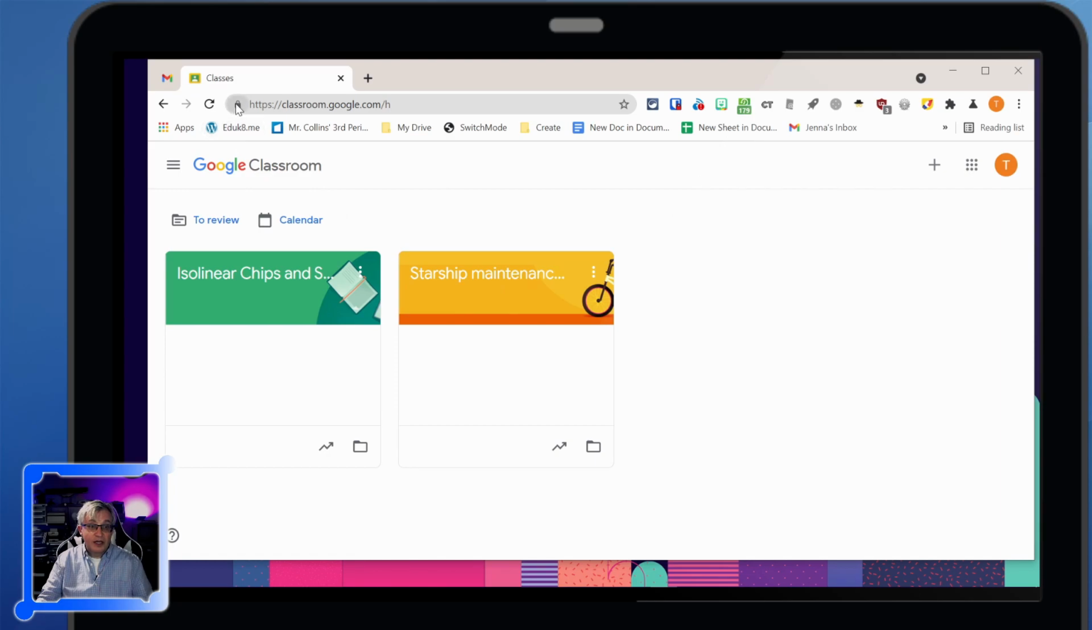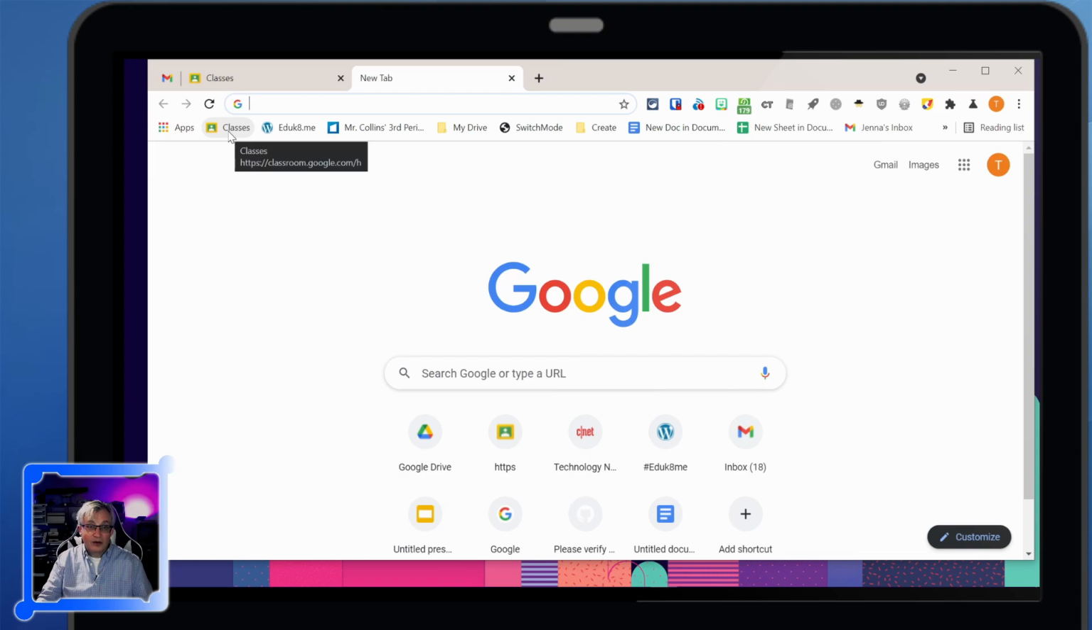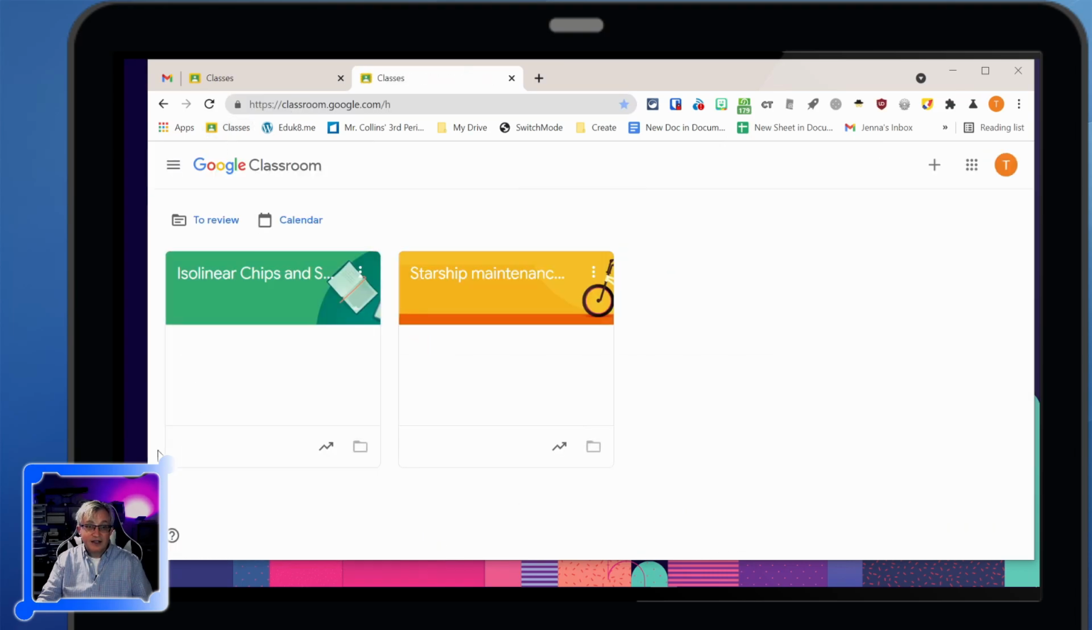So our first bookmark is, I want to bookmark Google Classroom. Now to add this to my bookmarks bar, click the lock and just drag it. See the little line that pops up? I can drop it where I want it. Now, if I want to go to my Google Classroom, I just hit Classes. Boom, I'm in my classes.